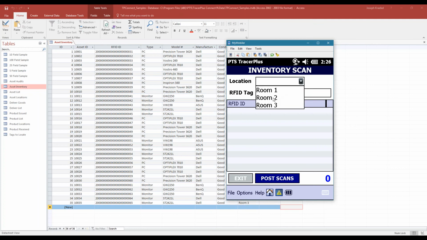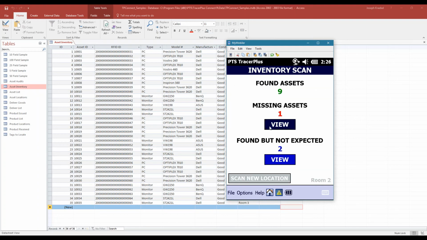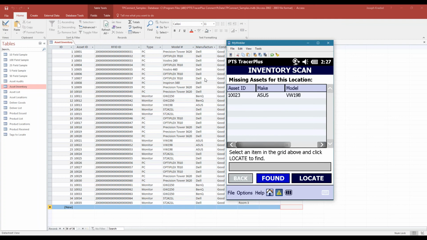We'll switch to room 2. And once again, we will hear some beeping as we read some tags. And you'll see the counts go up as we're reading. So I'm going to go ahead and hit the post option. Now we see that we found 9 of those assets expected for this location. We see 1 missing asset, and then we also have 2 that were found but not expected in this room. If we go to the missing assets, we can click View. So we'll see our missing asset here.